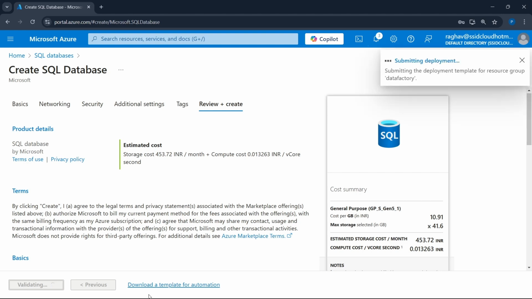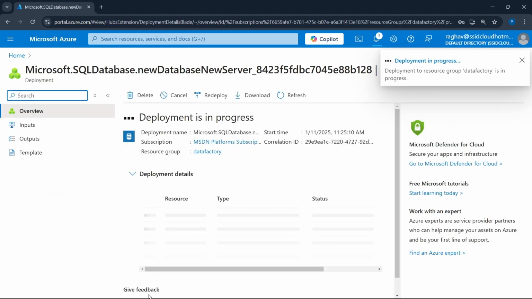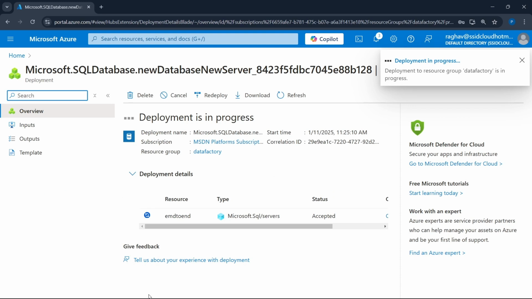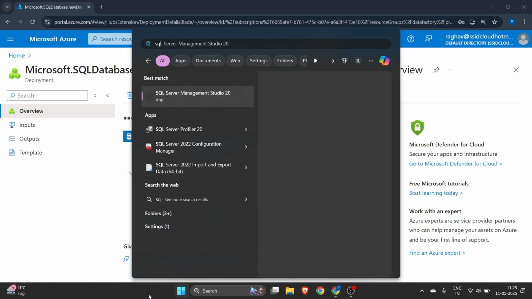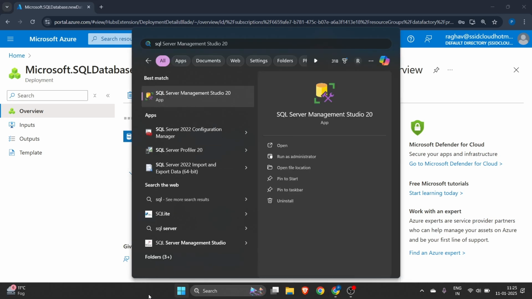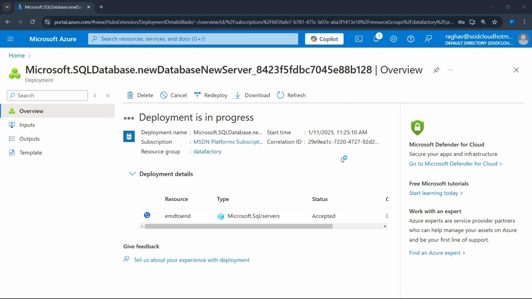This will initialize our deployment for the SQL database creation and will take around 2 minutes to get our deployment ready and make our SQL servers. And we will be using Microsoft SQL Management Studio to connect to our servers or SQL database. So let's open it in the meantime.